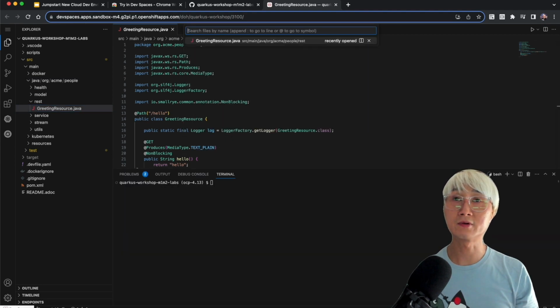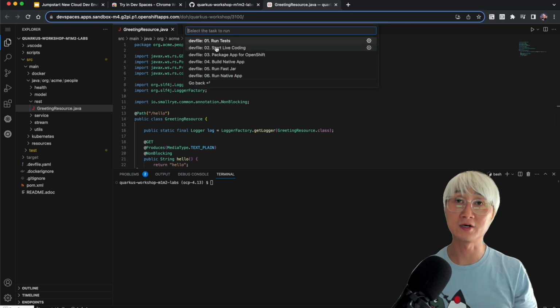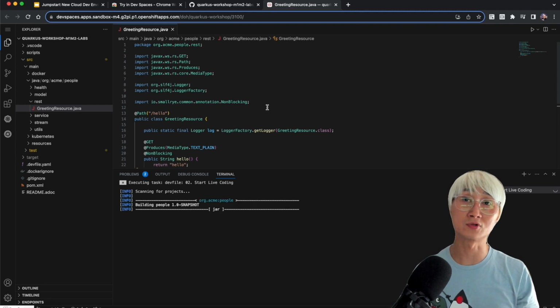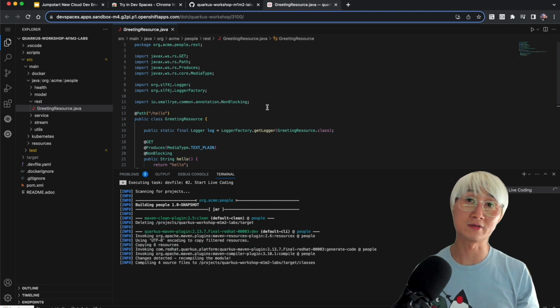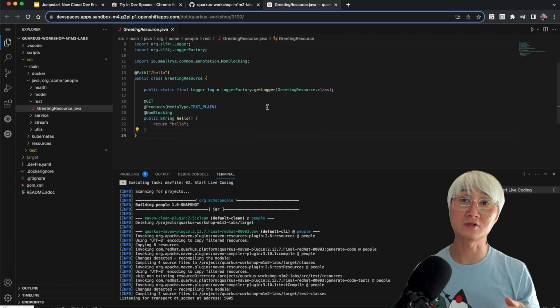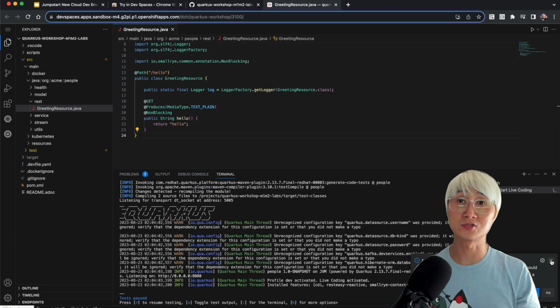I already defined a task in the devfile, my devfile YAML file. You can see that I'm starting Quarkus, which literally means Quarkus dev mode. You can actually run it with a Maven or Gradle command line. This is a Maven project, which is why we're using Maven. The Quarkus dev command line is the same task as you see, and Quarkus is just running in dev mode.